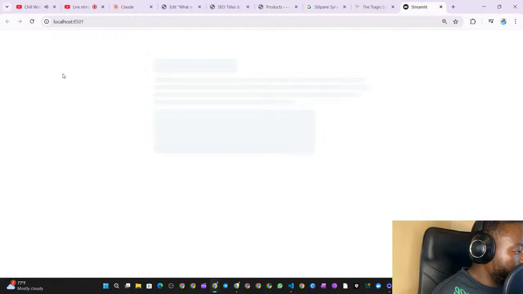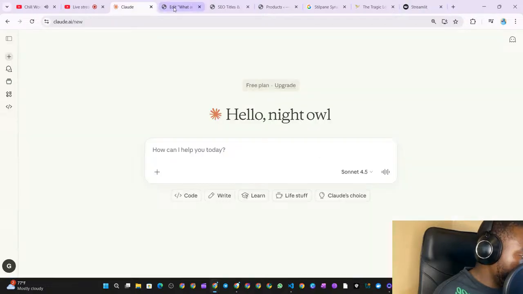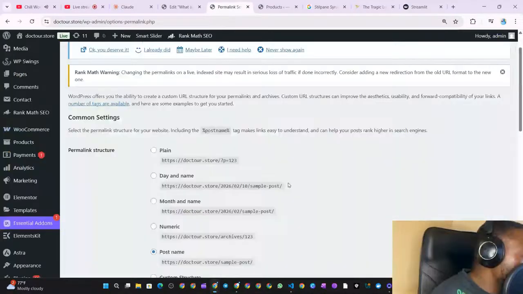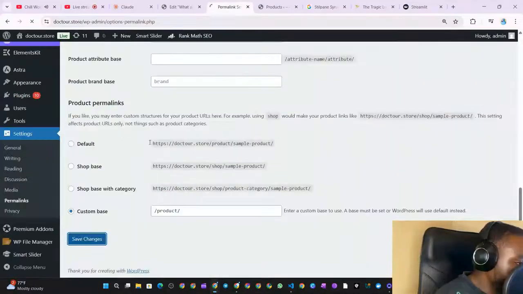For now, let's go straight up to why we are here. Go to permalinks. This is very important. Click on permalinks. By default, when you go to permalinks, you're going to see post day and name selected. Whatever link you use, you will be ranking very long product, but make sure you have already confirmed that your website has been submitted to Search Console.